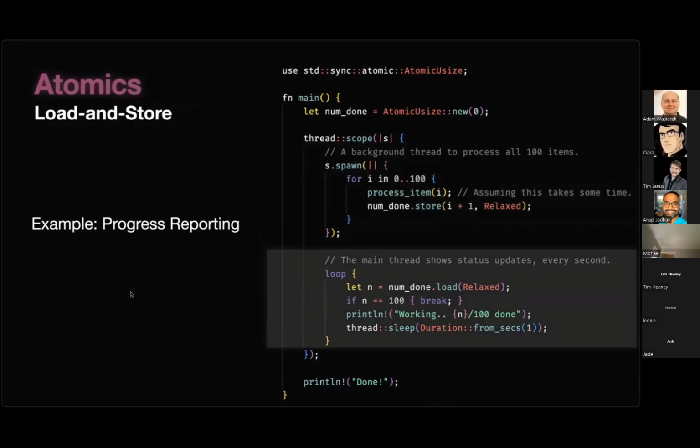Whereas the main thread shows that number to the user to inform them of the progress roughly once per second. And once the main thread sees that all 100 items have been processed, it exits the scope, which then implicitly joins the background thread and informs the user that everything is done. Once that last item is processed, it might take up to 1 whole second for the main thread to know, again introducing an unnecessary delay at the end.